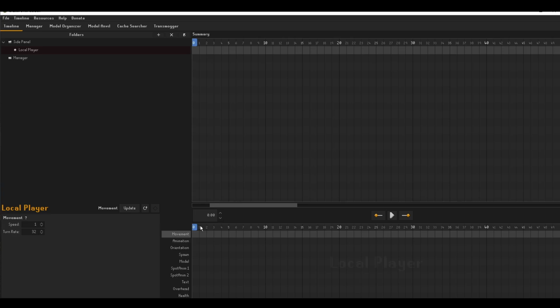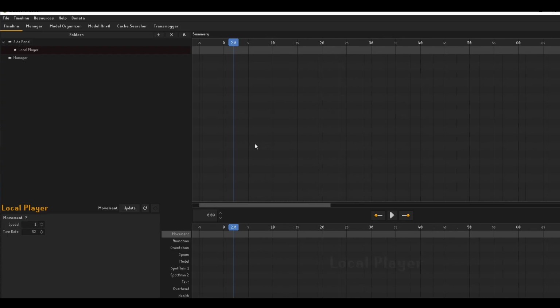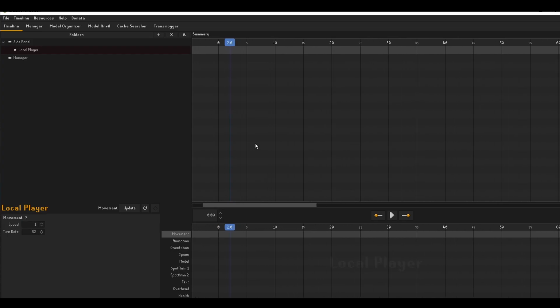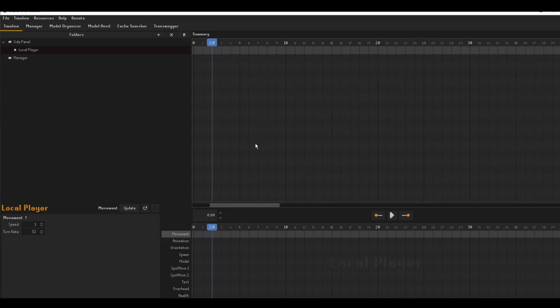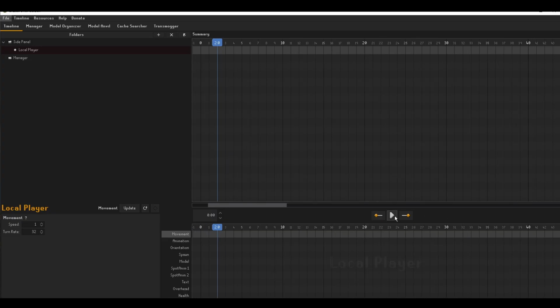I'm going to add a keyframe. I'm going to drag this over here. And yeah, if you scroll back and forth, you can see that the scroll bar moves. I'm moving further to the right, now to the left. You can hold Alt and scroll to zoom out and zoom in. You can press play to play the program.